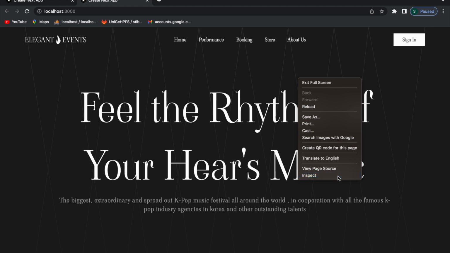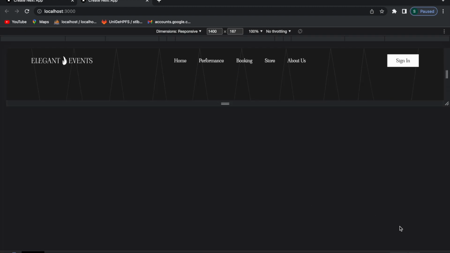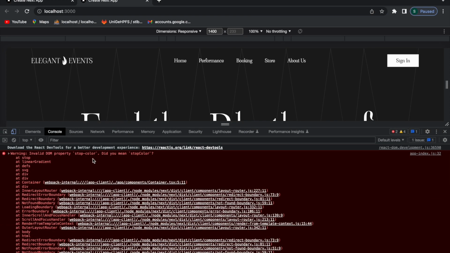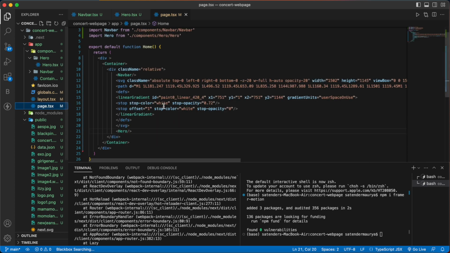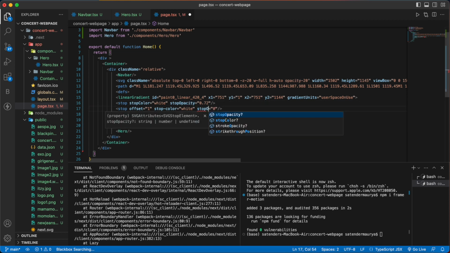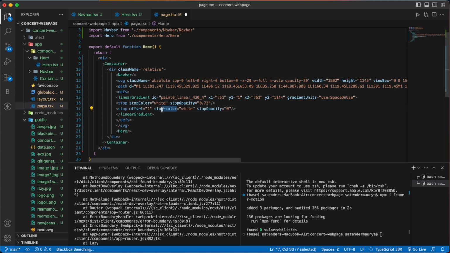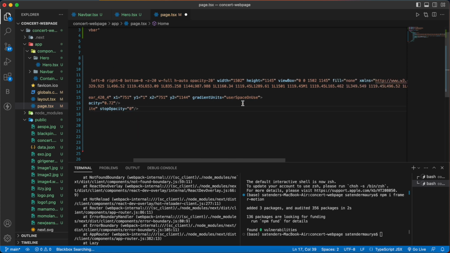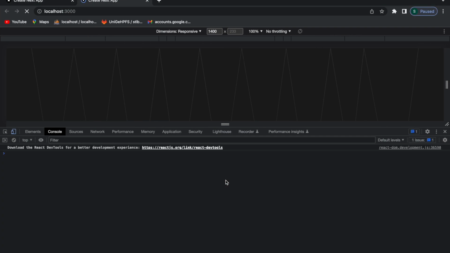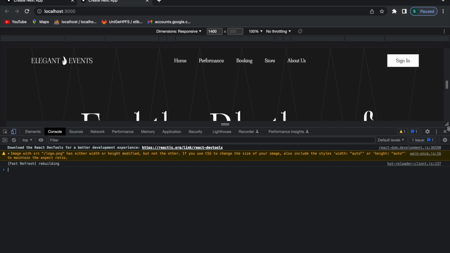Let me check if we are getting an error or not. So not here. The console, step color. So let's go in the page and step color. So we have to change it to this, then opacity, and this as a color. And I think this should do it. Let's refresh it, and now we are not getting an error.